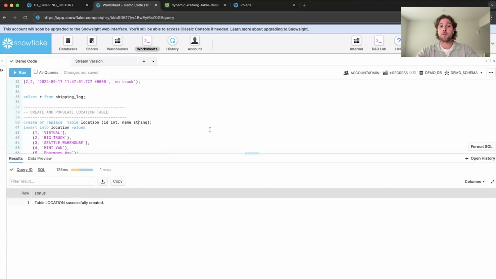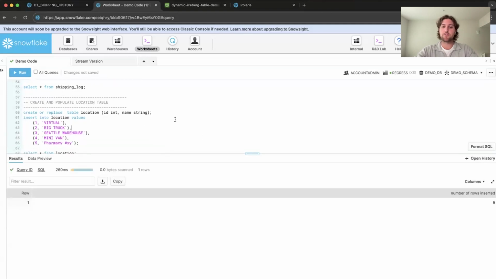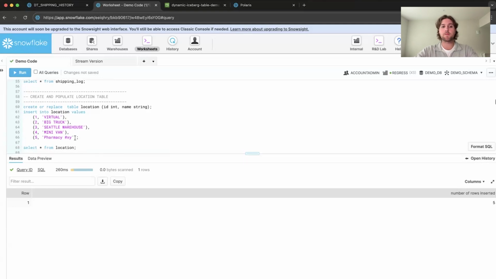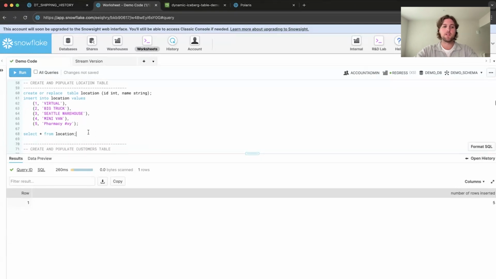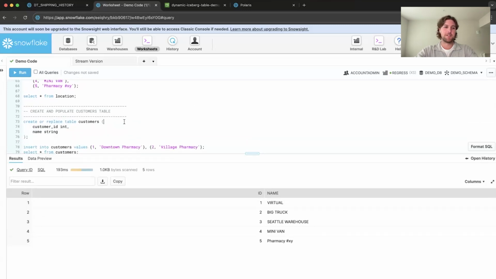We're going to create our location log, which has a couple of locations. We're going to have a virtual location, which kind of signifies that it was placed for order on the website or however people are ordering this medicine. We have a truck, we have a warehouse, we have a van, and then we have pharmacy XY, just to signify the customer in this case. It was delivered to some pharmacy. Okay, we can see that this table's been populated correctly.